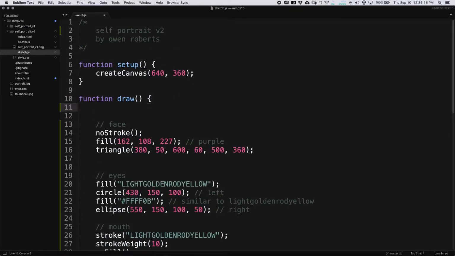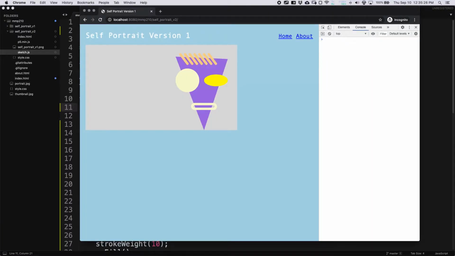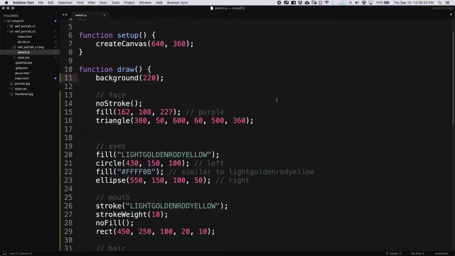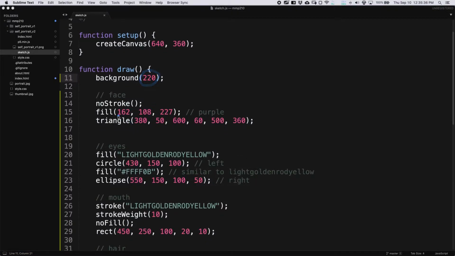I'll go to my draw function and just do the background. I'll do kind of a neutral light gray background. And so the values that we're using are all just hard-coded numbers. And when I say hard-coded, what I mean is anytime you see a number, like the background 220 is hard-coded, this triangle 380, 50, all of these numbers are hard-coded.